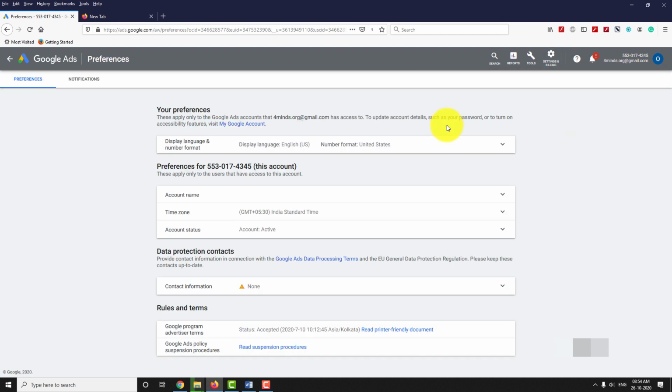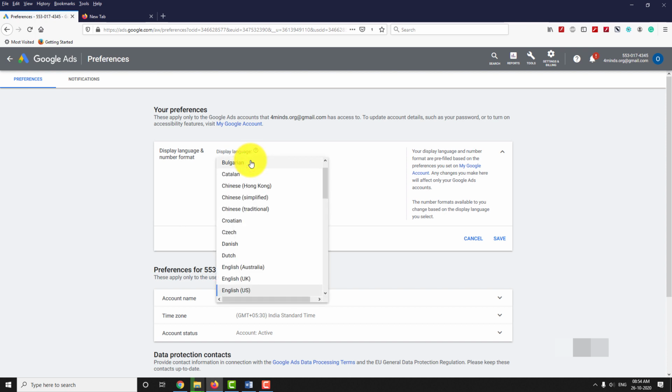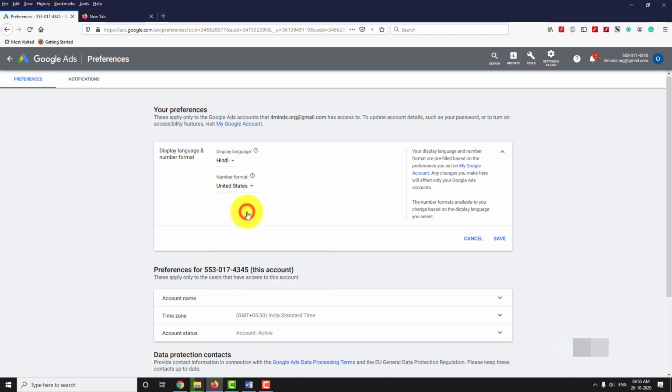Click to expand the display language and number format section. Then click the Display Language drop-down menu. Select your preferred language. You can also change the number format if you wish.